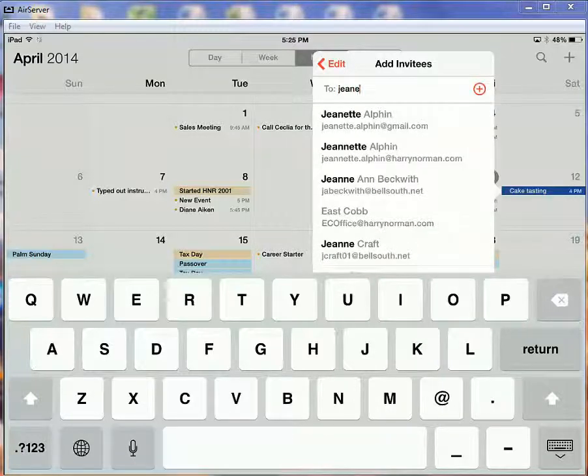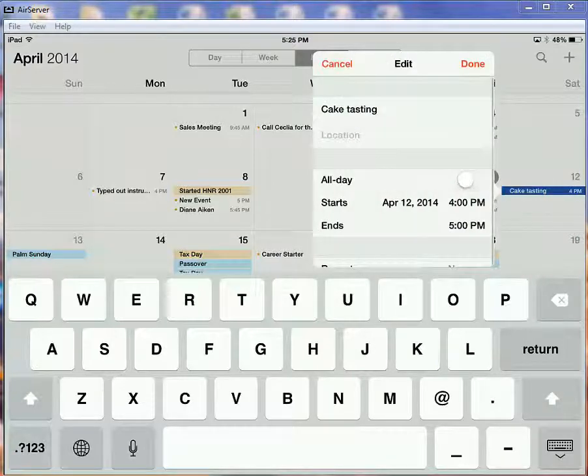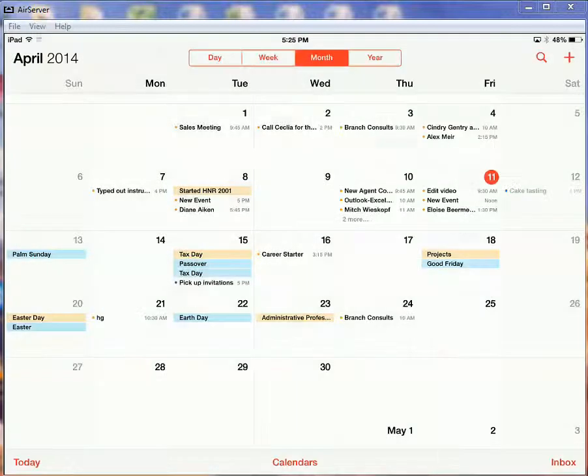So we'll choose that specific email address, and then I'm going to hit Edit to go back to the main window, and then choose Done. Once you hit Done, it sends the invitation to that individual. And let's take a look at what that looks like.